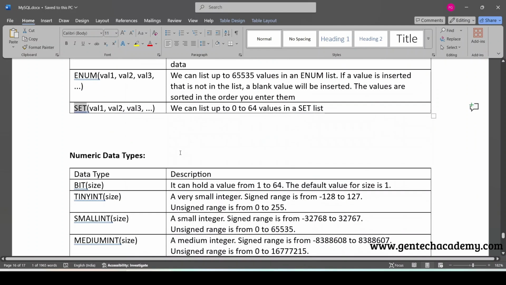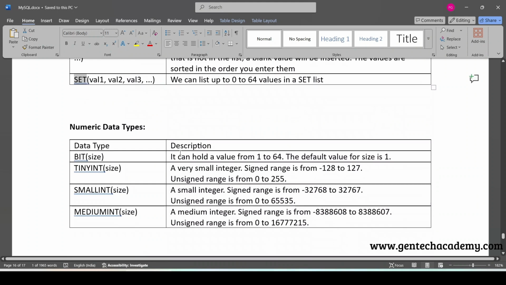Next is the numeric data type. Depending upon the value, suppose a person's age is 2, or we may store a scientific calculation, like the velocity of light from one planet to another. The values will be huge. Depending upon the data type, we can store it. Bit: depending upon the size we provide, it can hold a value from 1 to 64. The default value for size is 1.